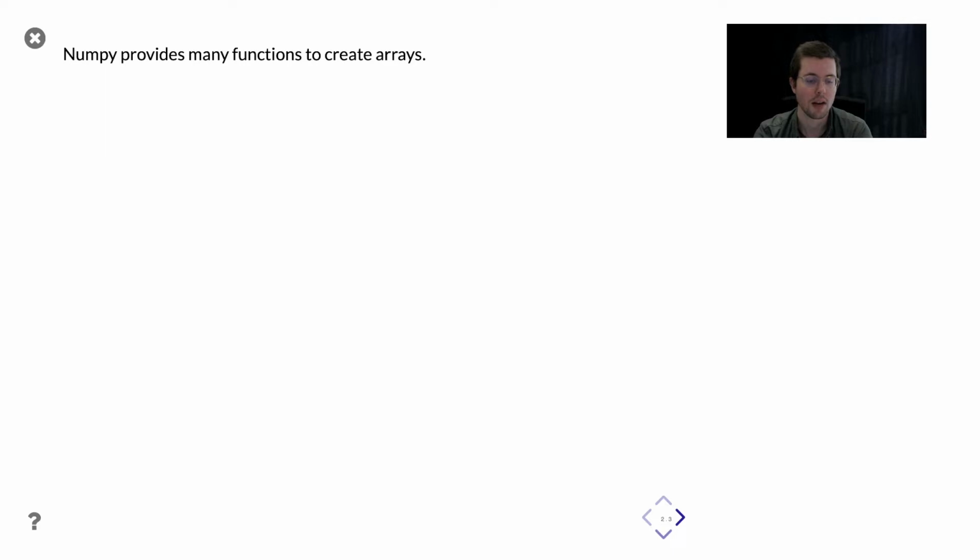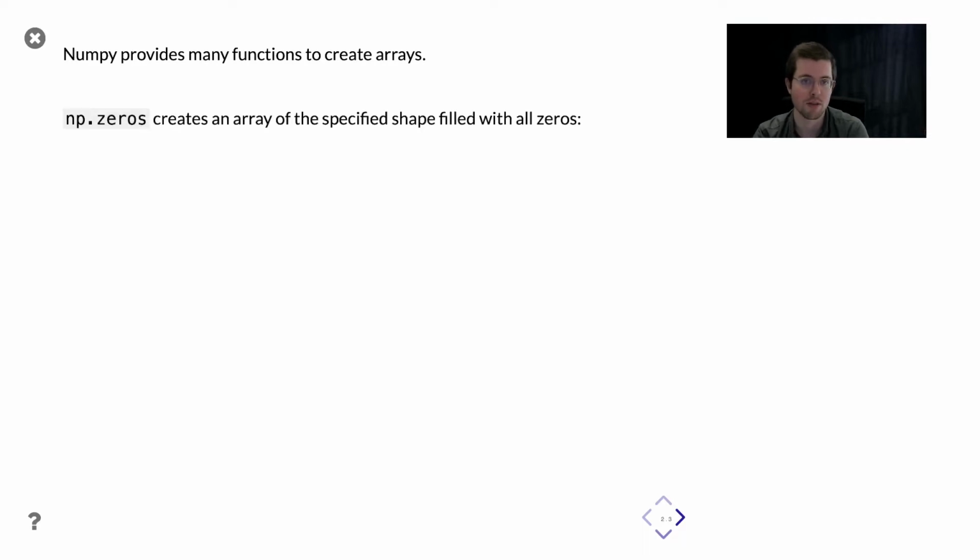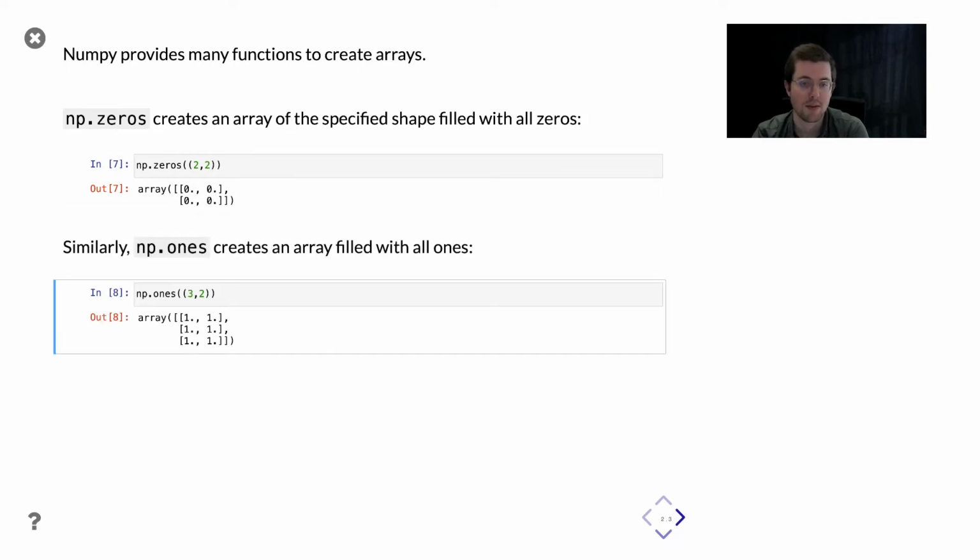Now, not in all cases I have a Python list to base my array upon, and for this case NumPy actually provides many functions. The first one is zeros, and I specify the shape of my output array. So in this case I would like to have a 2x2 matrix of zeros, and as we can see NumPy supplies me with that. I also have the similar ones, which give me the same thing. I supply a shape and NumPy fills this shape with 1 values. In this case, I created a 3x2 matrix, so 3 rows, 2 columns.